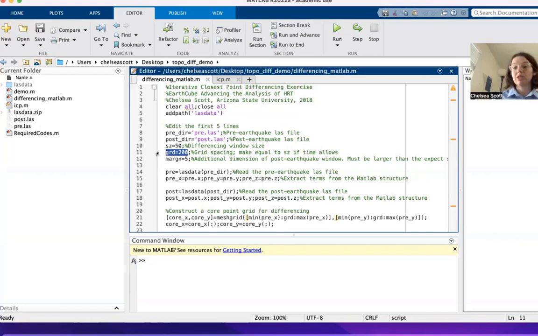GRD is the grid spacing between areas where you estimate the displacement. Ideally, if you have sufficient time, SZ should be equal to, or perhaps even half of, the differencing window size. But today, so this finishes efficiently, we're going to set GRD equal to 200.